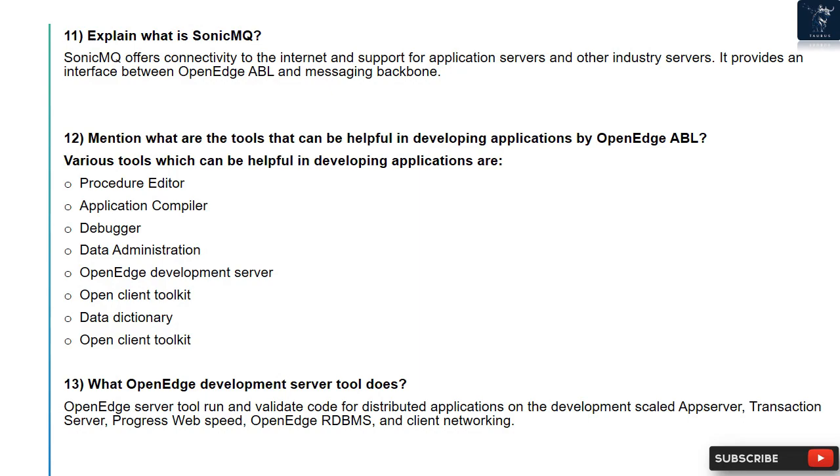12. Mention what are the tools that can be helpful in developing applications by OpenEdge ABL. Various tools which can be helpful in developing applications are: Procedure Editor, Application Compiler, Debugger, Data Administration, OpenEdge Development Server, Open Client Toolkit, Data Dictionary.